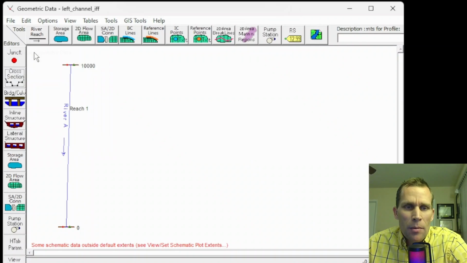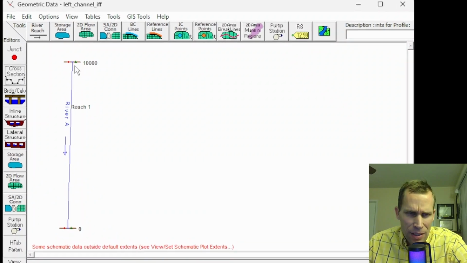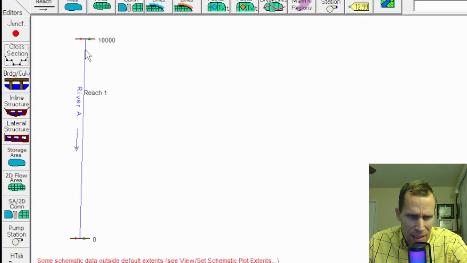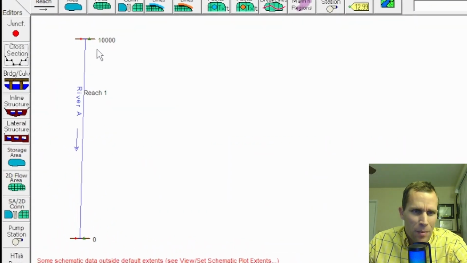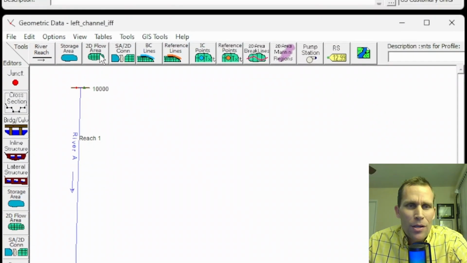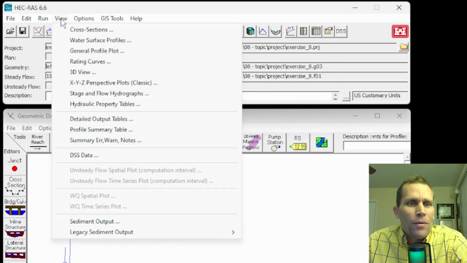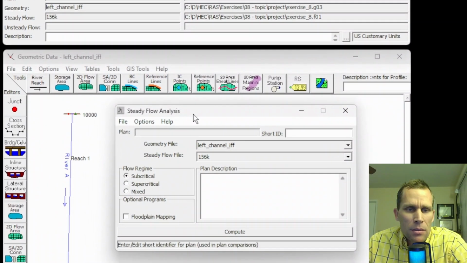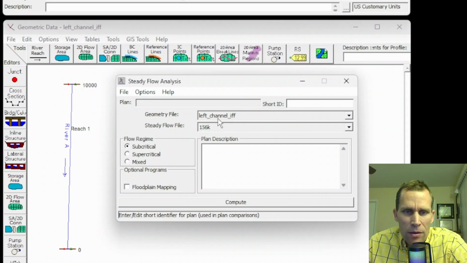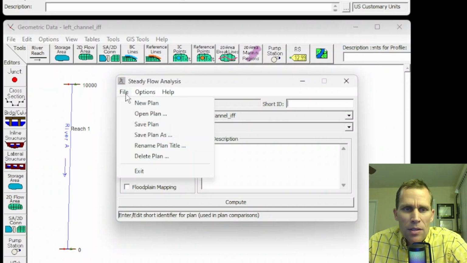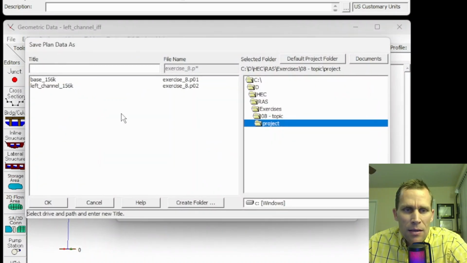File, save geometry data. Now let's do one final simulation run here with our ineffective flow areas in place. You can even see the green dot in the plan view here from above in the geometric data window briefly. So we'll go run steady flow analysis. I already have the geometry file loaded in. I'm going to go ahead and give this plan a name. So save the plan, and it's going to be left channel ineffective flow 155,000 CFS.